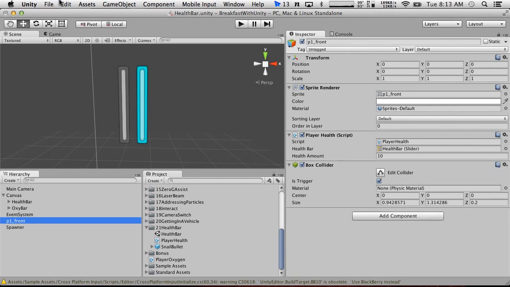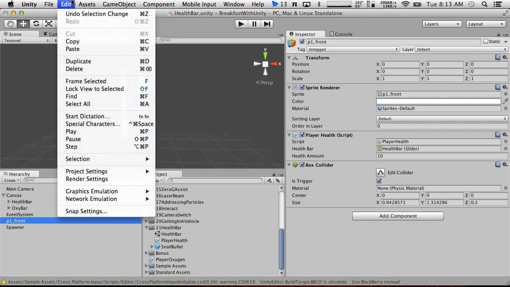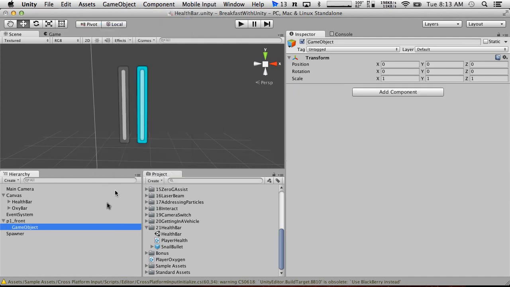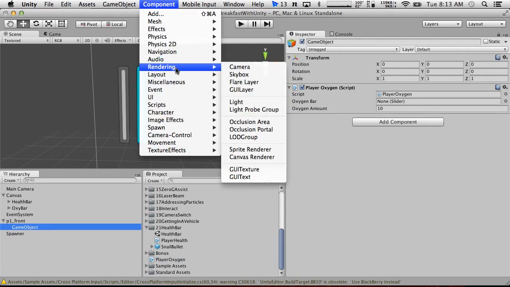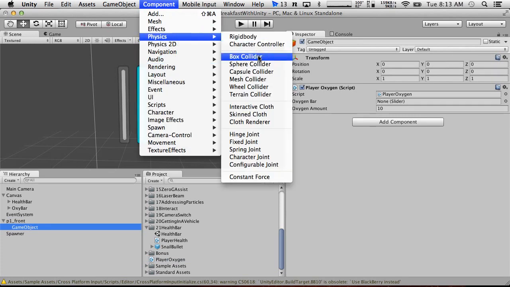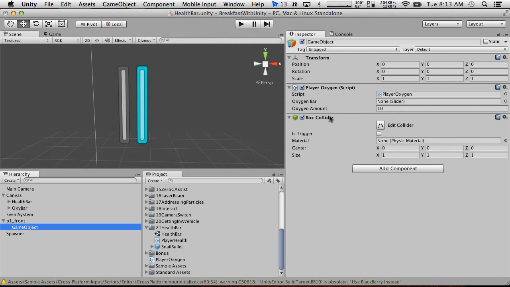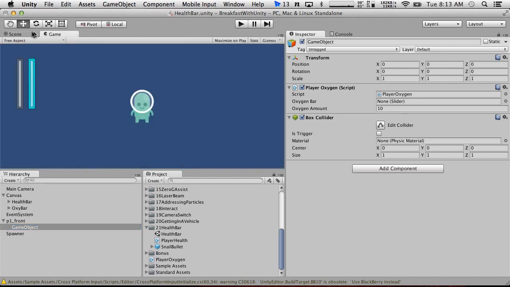We're going to add an empty child game object. We're going to put player oxygen on it. We're going to give this a collider, so this will be a physics box collider. And this way we can actually layer define the collisions so we don't have to mess anything up. And let's very quickly make some water real quick.